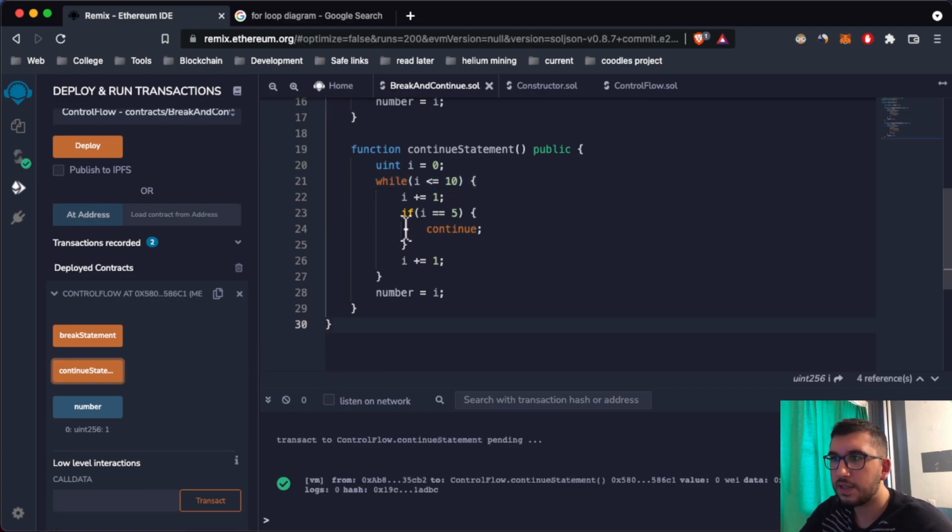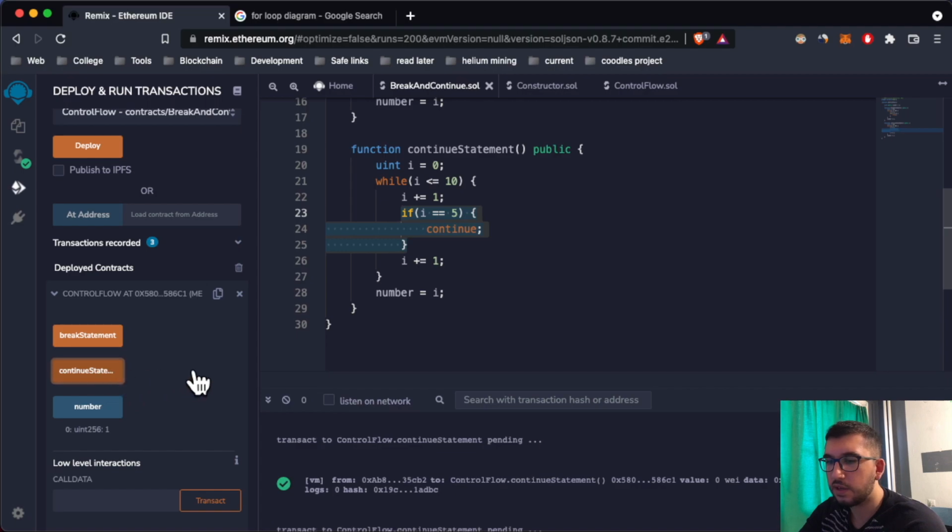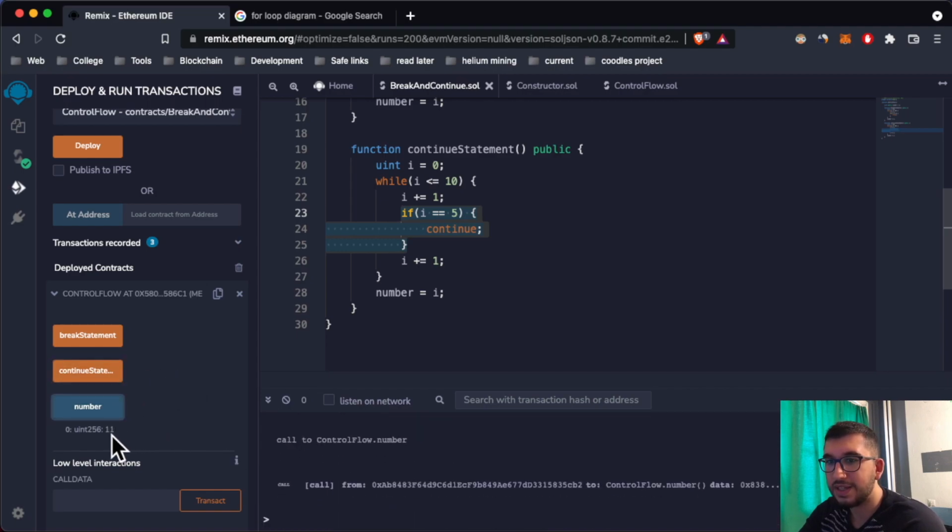So what I've done is I've deployed this updated smart contract with the if statement. The number is currently 1. And if I click the continue statement, and now if I check the number, it is 11. Why? Because once I reaches 5, we are continuing with the iteration and we are skipping this part. So instead of 12, we get 11.